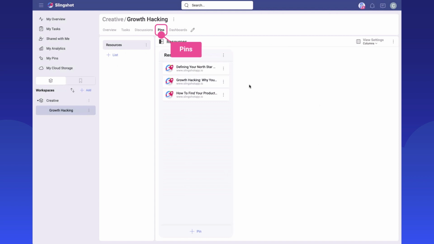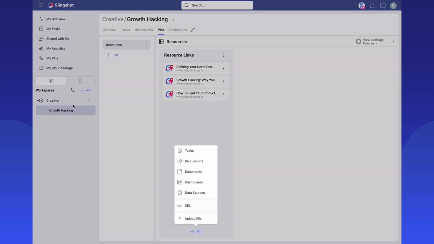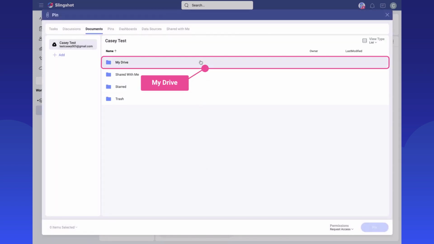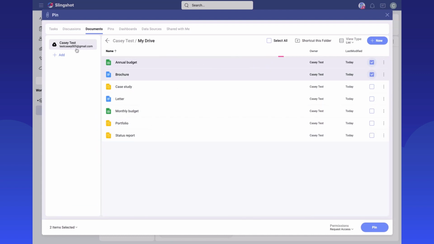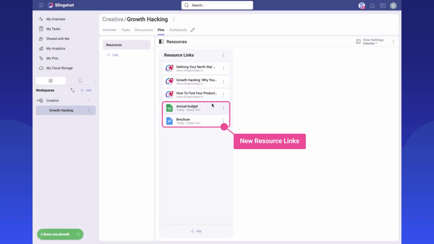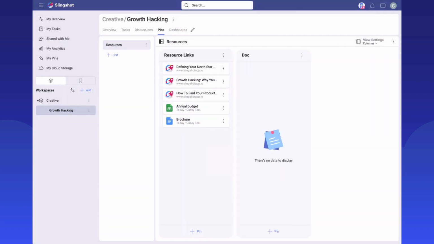Within your pins is where you have the ability to really organize and consolidate all of your information. So if you have documents that pertain right to growth hacking, you can actually go here to your documents and you can grab whatever it is right from your cloud provider. And again, if you had other providers, they would show up right here that you can navigate through. And you click pin. And now these are direct links to the different files inside of your cloud provider. They're not actual copies or anything like that. They're just a live link right into where you're storing your files. However, it makes them very discoverable when they're in context to the rest of your projects.